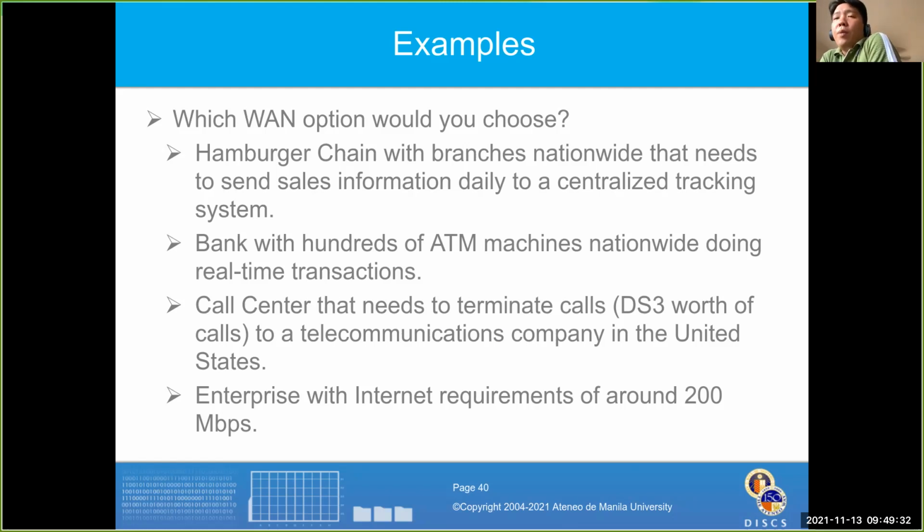Okay, scenario number two, a bank with hundreds of ATM machines nationwide doing real-time transactions. Oh, this is different from the hamburger chain because in the hamburger chain, connections don't have to be real time. You just have to connect once a day to send information. So that's actually quite a small amount of information. It's actually fast. However, banks have to have reliable connectivity.